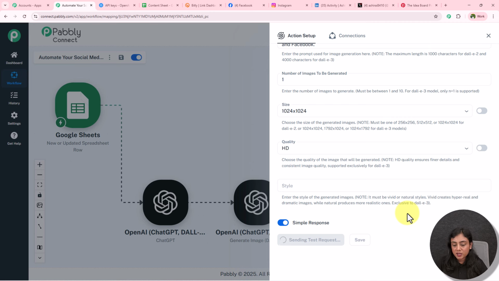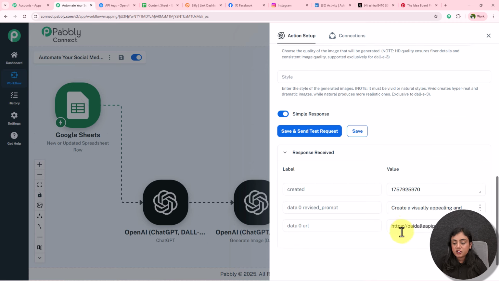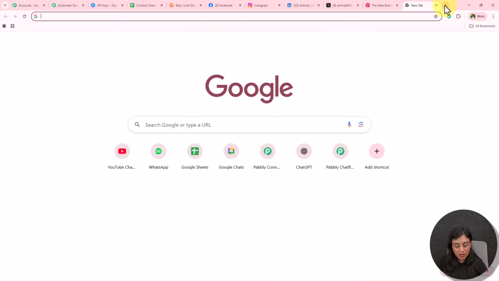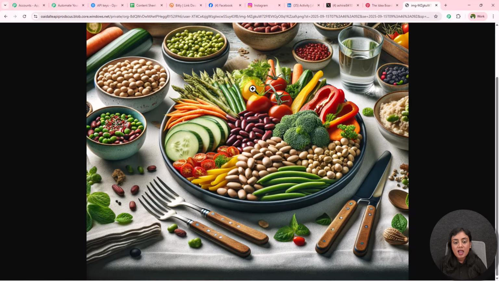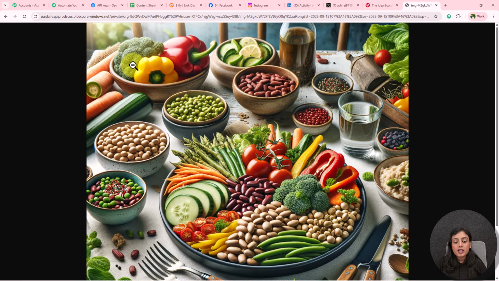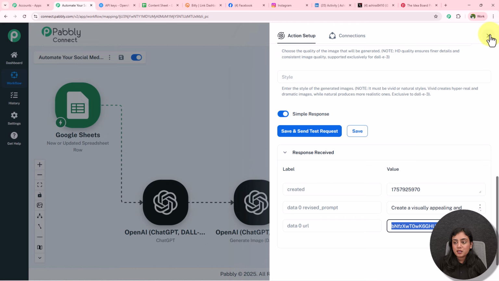So I'm going to wait over here, and within a few seconds the image is generated. We have received this image URL, so I'm going to copy this URL and open it in a new tab right over here. You can see this is the image that is generated, and this is the image according to the caption that we have entered and the post idea. Okay, so now using this image and the caption that is generated, let us create posts on our multiple social media platforms.